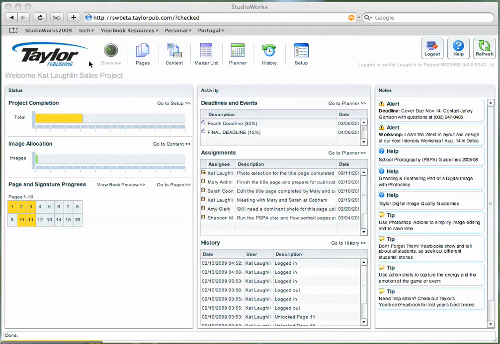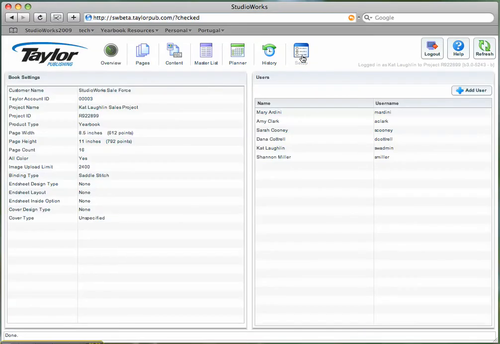You can see right now I'm on Overview. That's been dimmed a little bit, and so I know that that's the page I'm on right now. So I'm going to go all the way down here to the end and click on the Setup button. Your book settings should be entered for you. There shouldn't be anything that you need to do over here.